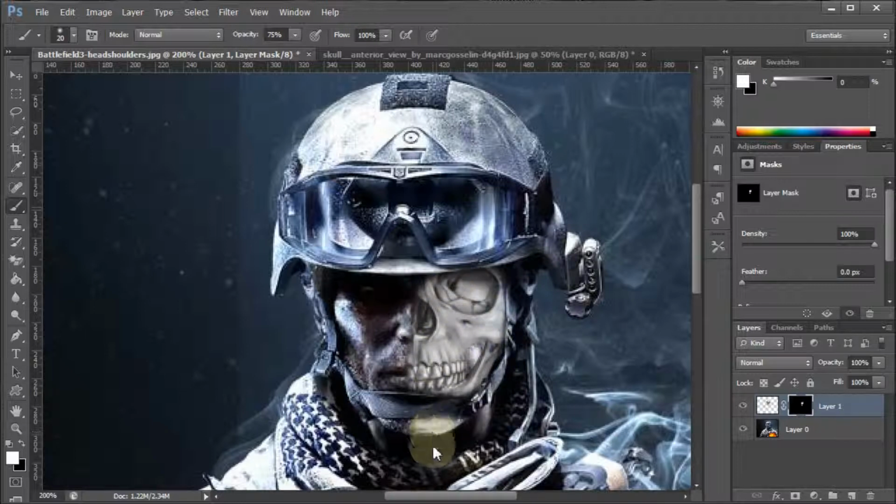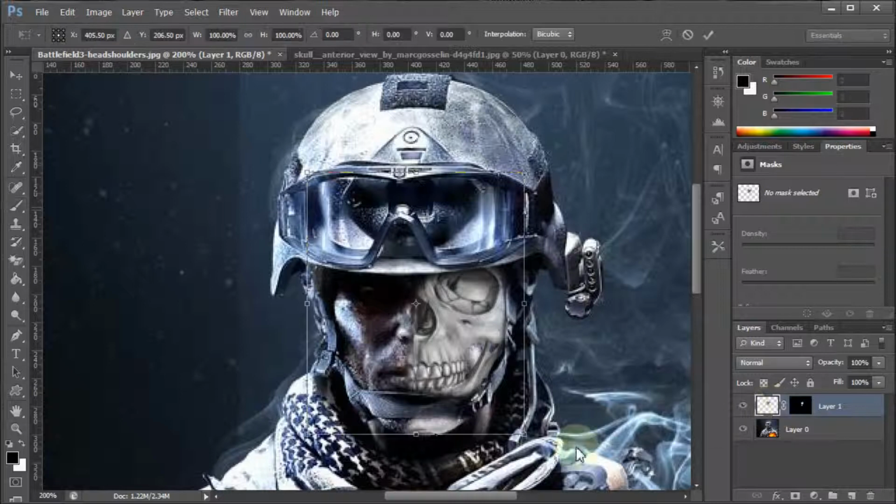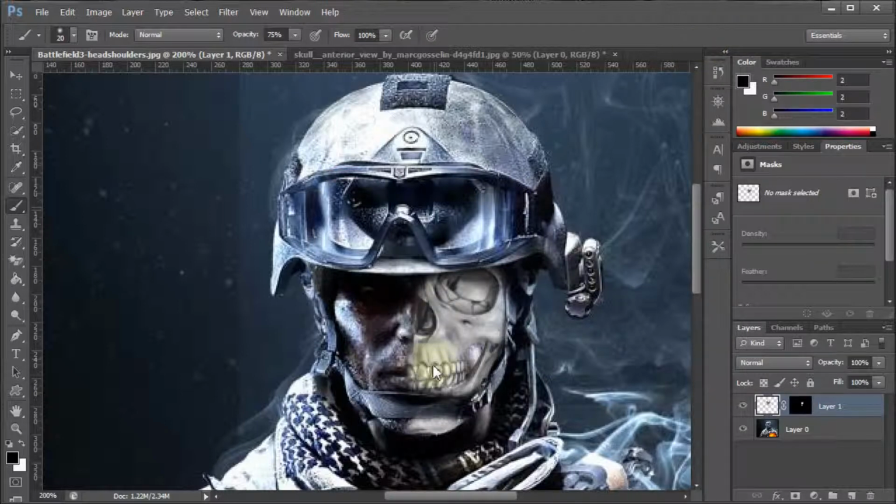Just keep going around. We can see right here at the bottom, there's a little bit of his chin still showing. So what we can do is click on this layer right here, and go Control T, and bring it down just a hair. There we go. So pretty much that's the gist of it.